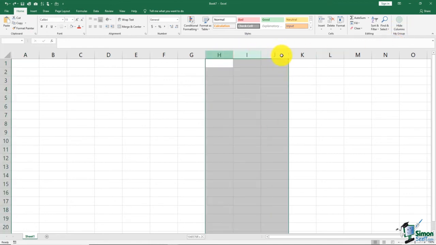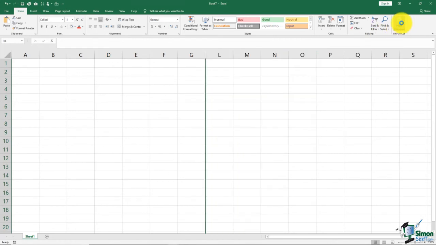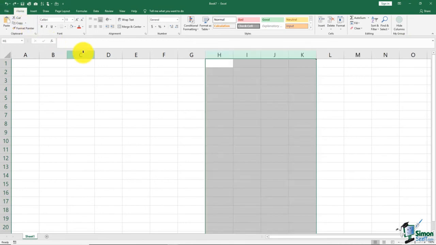Let's say we want to hide these few columns here. I'll select them, click the button, and you can see now that they are gone. And that's pretty much how you're going to work with this.